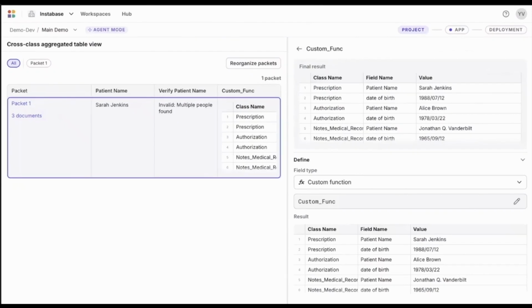You can now use case management for processing related documents together as a single packet or bundle to provide a consolidated output using cross-class fields, which support ranking logics, natural language-derived fields, and Python-based custom functions.